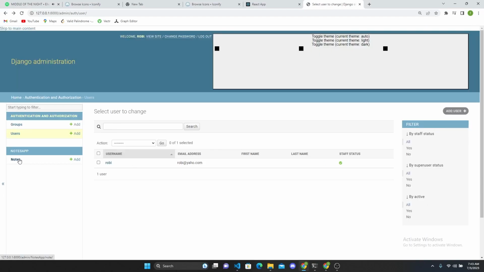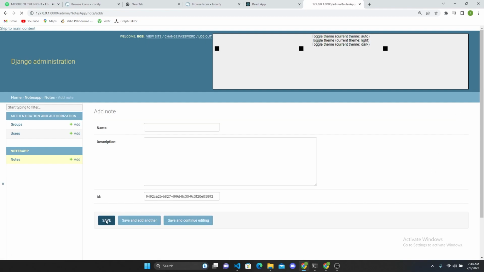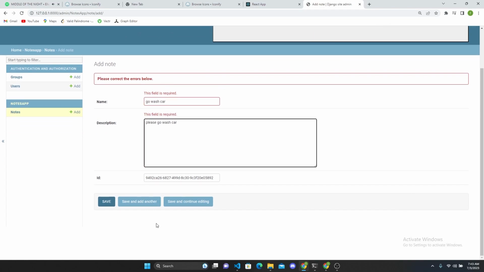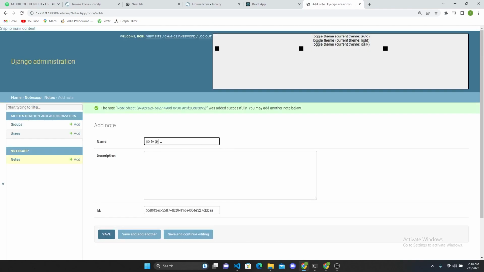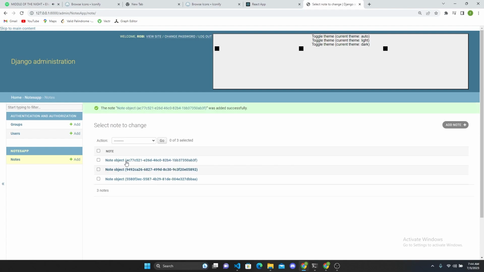Okay, now we can see that in the database we have node. So what can we do? Well, we can create node, add node, save. Okay, but this field is required because we added null false, blank false. So go wash car, description, please go wash car. Save and add another, go to gym, work hard, go gym. Okay, save and add another, go see your mom, I will come with you. Save. Okay, now we can see them by the ID.